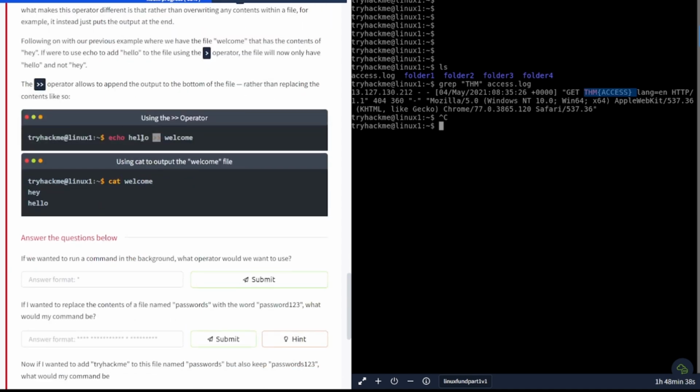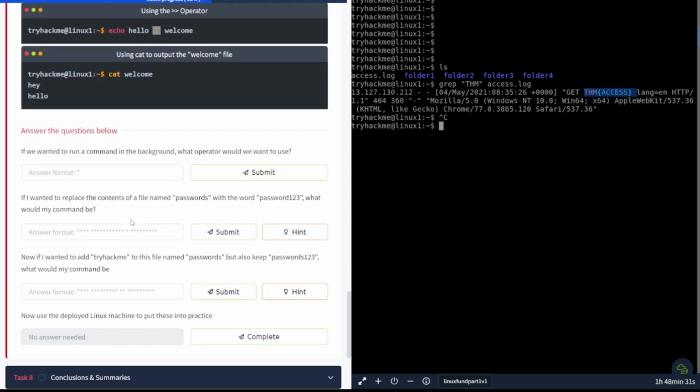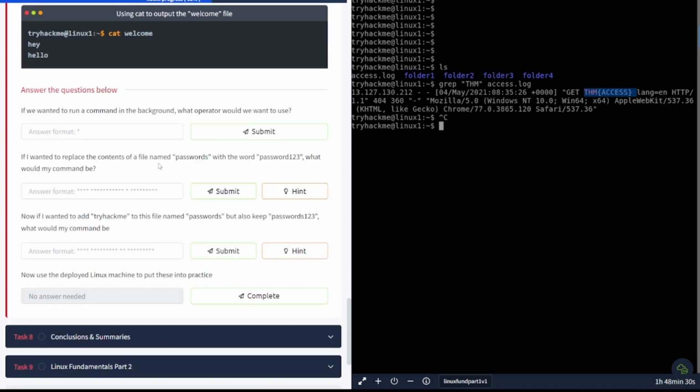And here's an example of what it looks like: echo hello, and then to that welcome file. So it has both in there now, hey and hello. All right, so let's go to some questions. If we wanted to run a command in the background, what operator would we use? Remember, that was the and symbol.